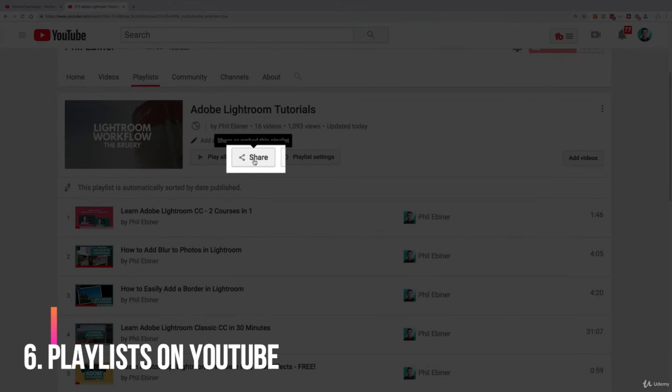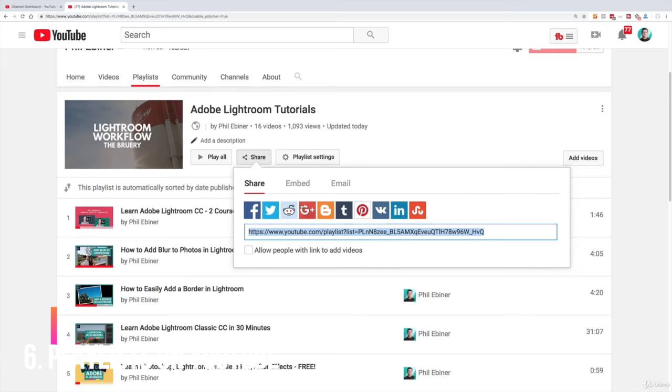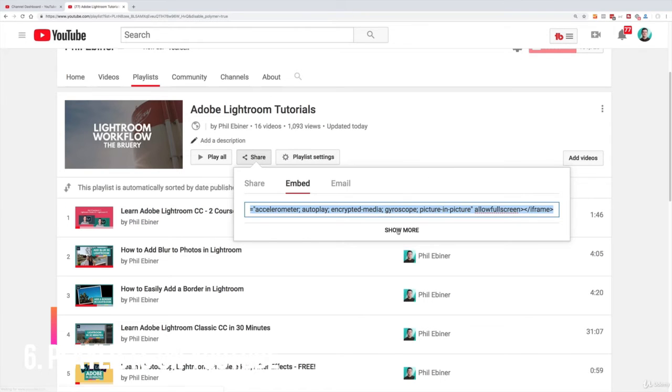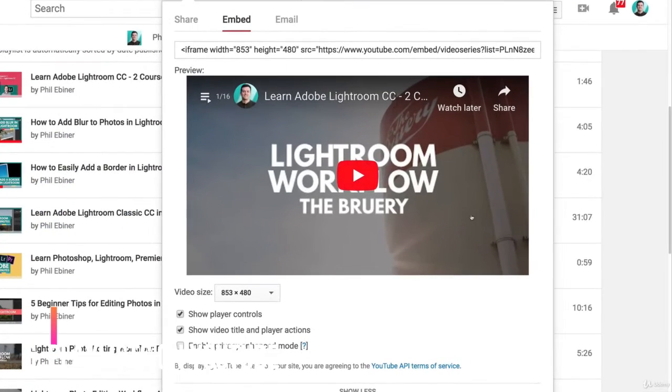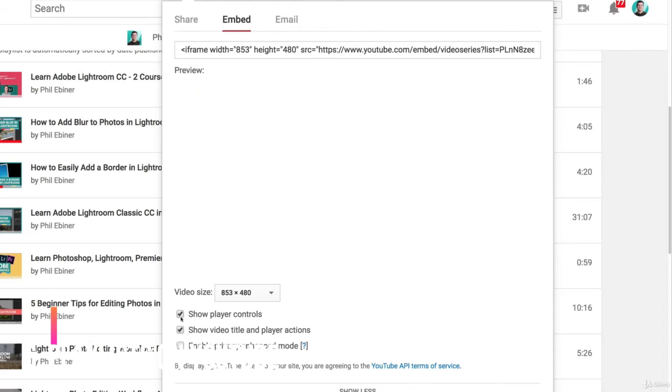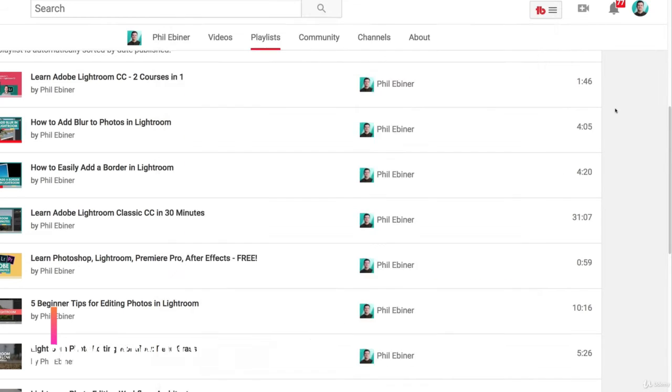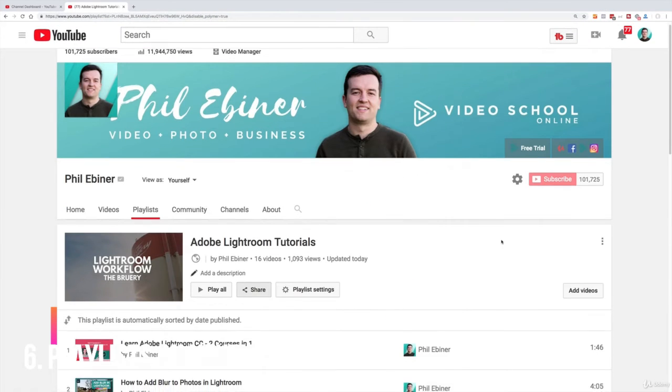Here you also have an option for sharing. This is where you can share links or embed this playlist into your own website. If you drop down the embed settings, you have different options for video size, showing player controls or not, showing the titles, and other options like that. Okay, so that's pretty much it with the playlist.